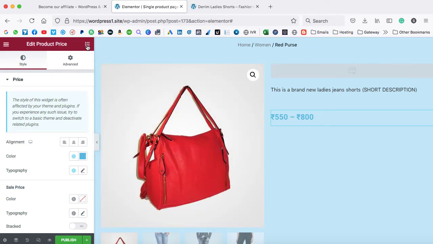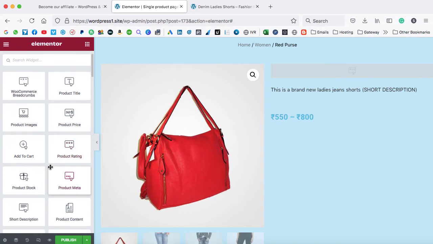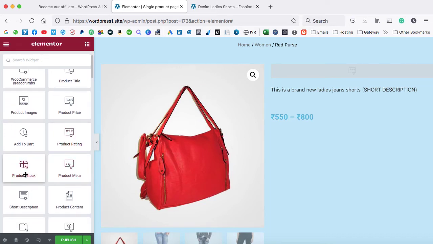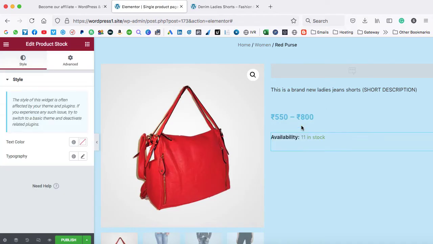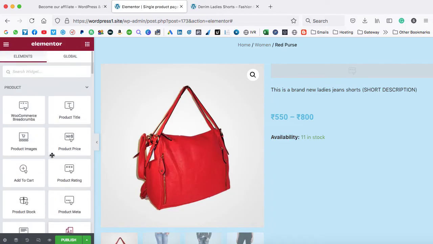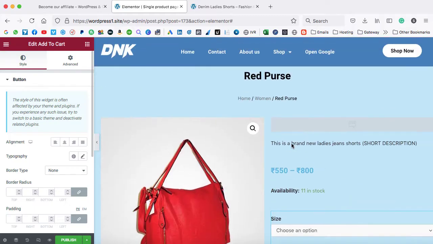Again, go back to the widget list. Then we have a few more WooCommerce widgets available like this stock. So it will display the stock quantity. Let's put it below the product price. Okay. So 11 quantity of this product is available. Let's go back. At last we can add the add to cart button. Okay. So far we have created this type of section.